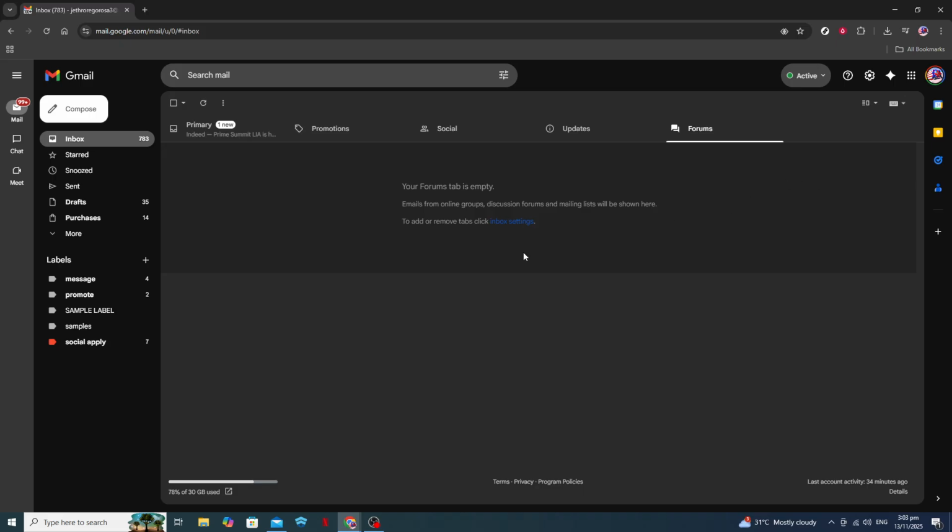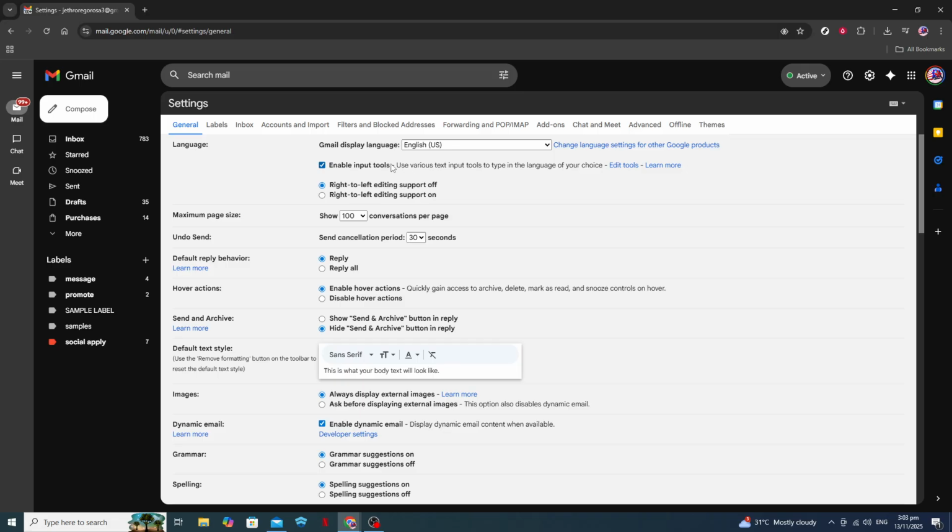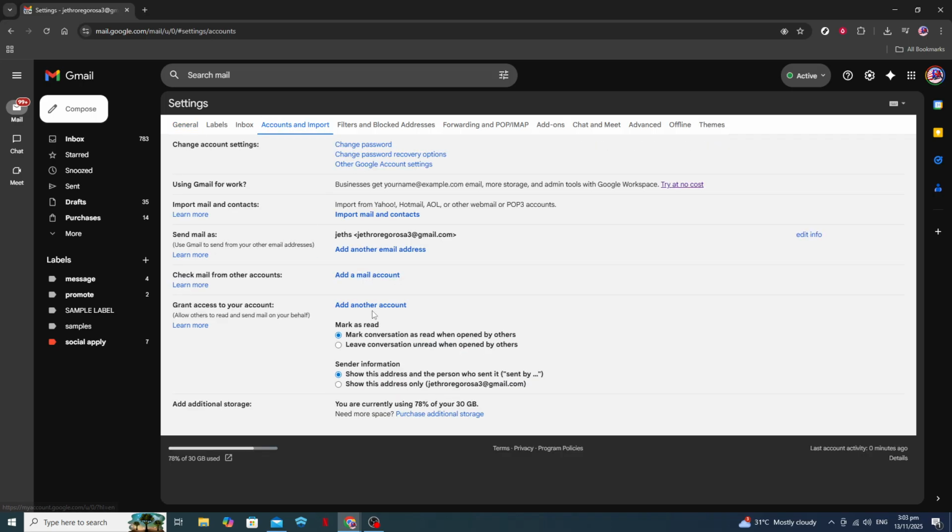Begin by opening Gmail in your web browser and logging into your account. Once you've logged in, look for the gear icon in the top right corner of the Gmail interface. Clicking on this will bring up a drop-down menu. From here, select See All Settings. This takes you to a page with various tabs for customization. You'll need to click on the Accounts and Import tab to get started on integrating your professional email.